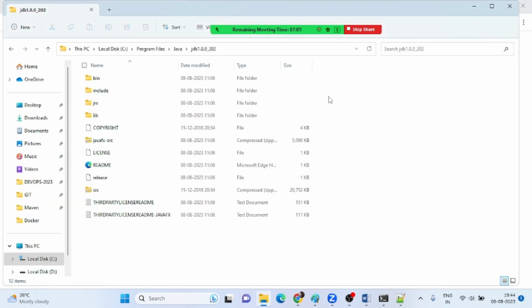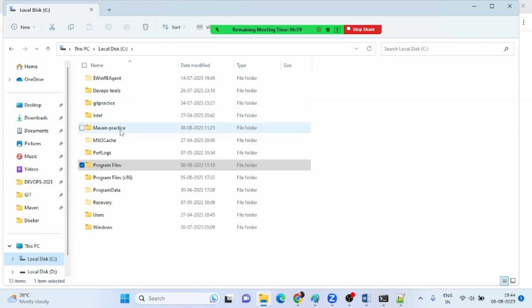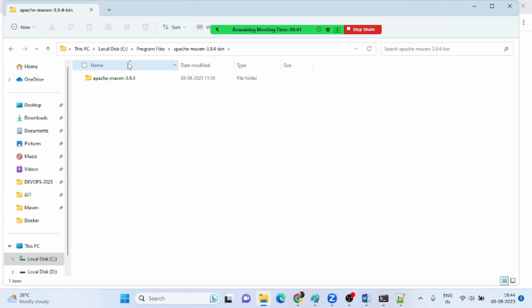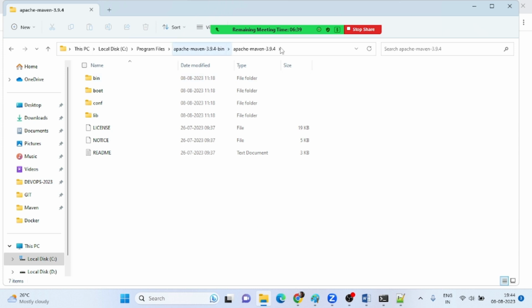Also, I will give you Apache Maven. You should go and place that file in the C drive, Program Files. See, Apache Maven. I will give you a zip file. You have to unzip that one and place that file over here. Similarly, how we created the environment variable for Java, you have to go into this one and go into this one, copy this path and paste it over there.